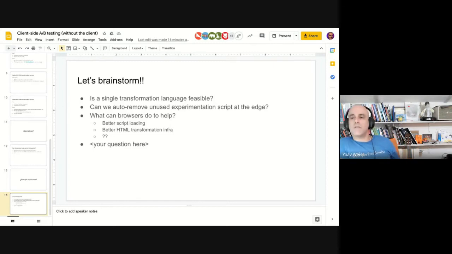But maybe I can start off with a question to the A/B providers. Is a future where there's a single transformation language that A/B testing frameworks emit, and that can run either on the client side or on a generic server, either on the edge or the origin network, something that you find feasible, appealing? Am I hallucinating, or is this something that can actually work?